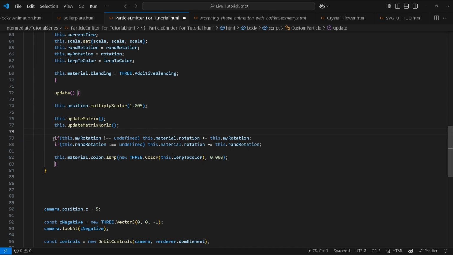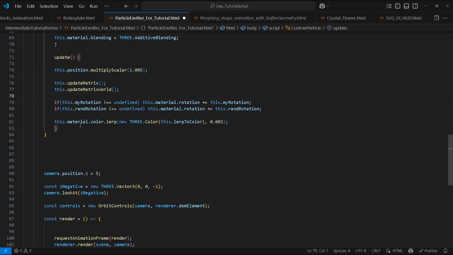And then over here, I will check if this.myRotation is not equal to undefined, then we can continue to animate the rotation by this.myRotation. Here we check if this.randRotation is not undefined, and if it is not, then we will use it to add some random rotation to our material's rotation. Then after that, we will lerp our material's color using color.lerp, and we will use this.lerpToColor. This is the value that we're going to be lerping to, and we will be using this value over here. This will be the speed at which our color will interpolate.